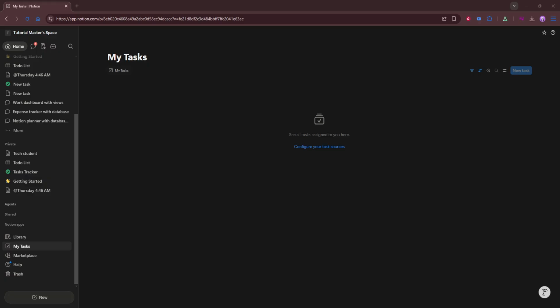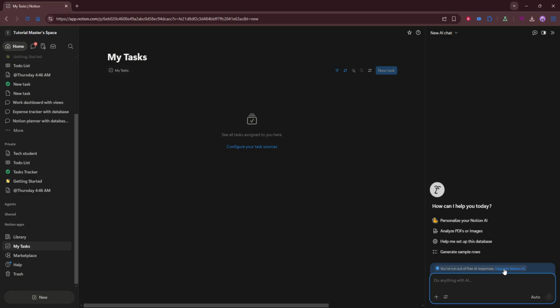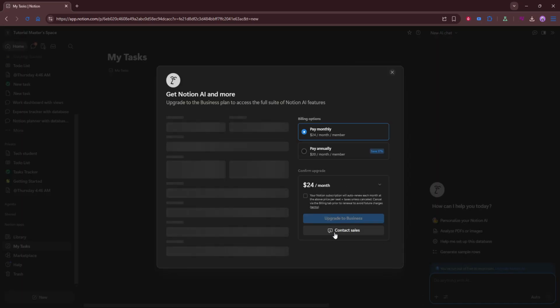Start by opening Notion and checking the current AI pricing options. Pricing can change over time, so it's important to look directly inside Notion or on the official pricing page instead of relying on older information. As you review the available plans, pay close attention to what features are included and whether AI is offered as part of the plan or as an add on.